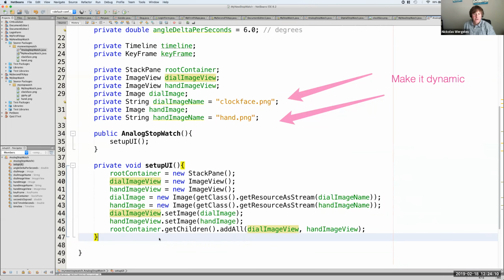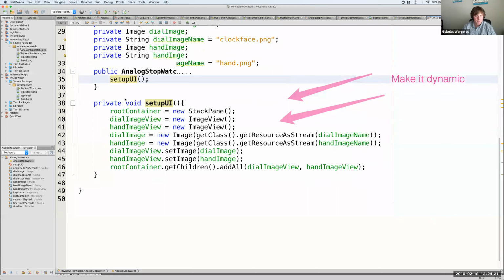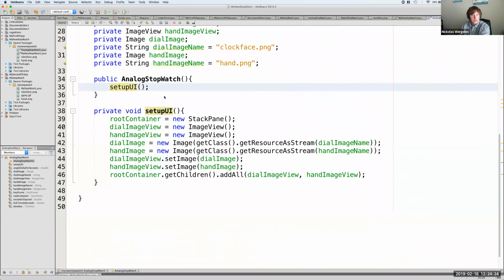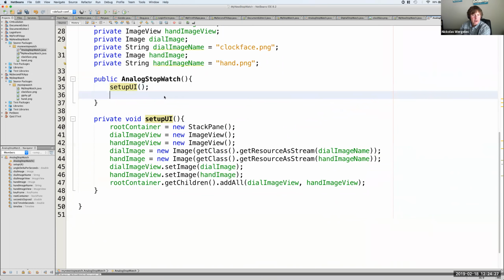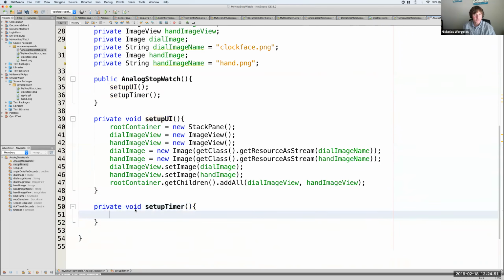The next thing after we get set up UI done is that we also need to set up the timer. So we have set up UI, and we also need to set up the timer. I'm going to put that in my constructor. Every time I create an instance, it's going to set the UI up. It's going to create a stack pane, create image views, put images in the image views and add them to the root. I also need to set up my timer. So the constructor is going to call two methods. And here are the two methods.